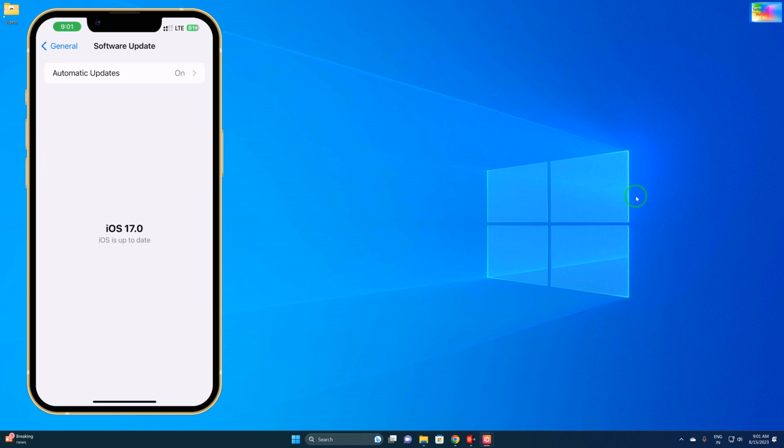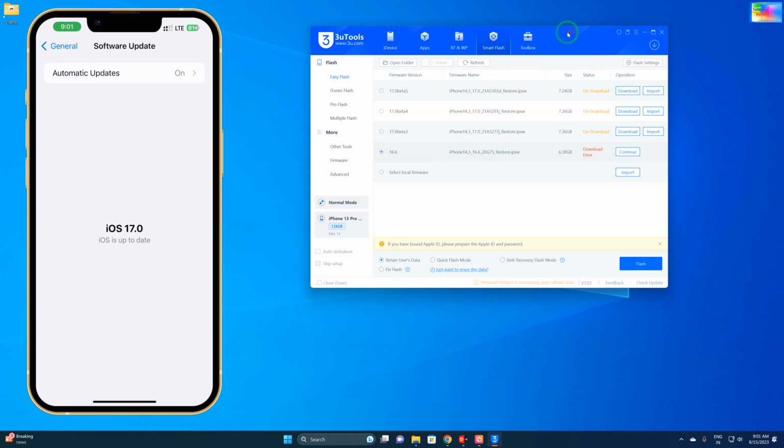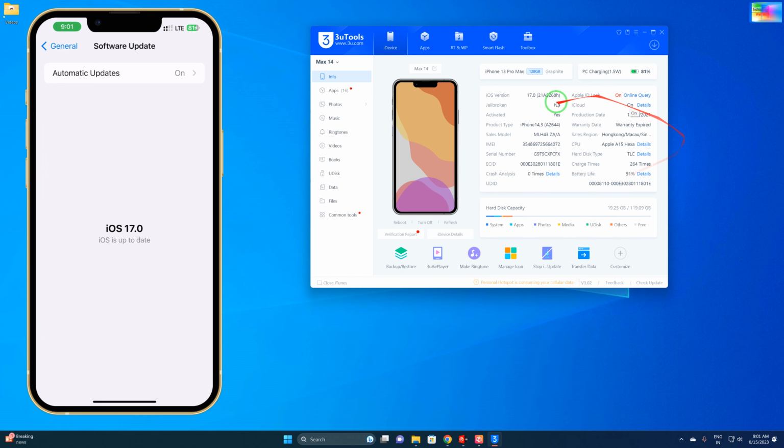So can we downgrade it with the help of a computer? For that, guys, we will run the tool as administrator, connect the data cable from the device to the PC, and click on all the details. Here it shows 17.0. Click on Smart Flash, and we have an option here.